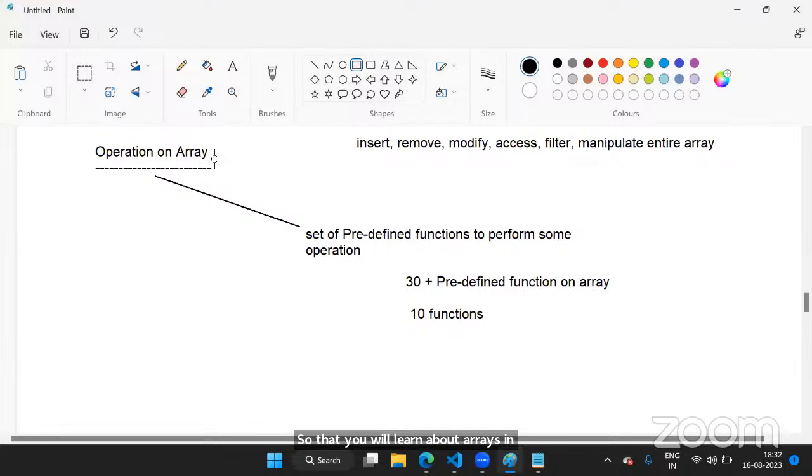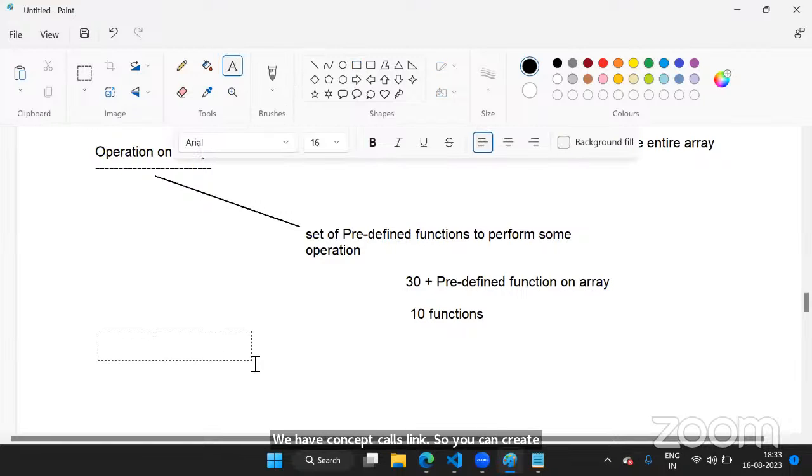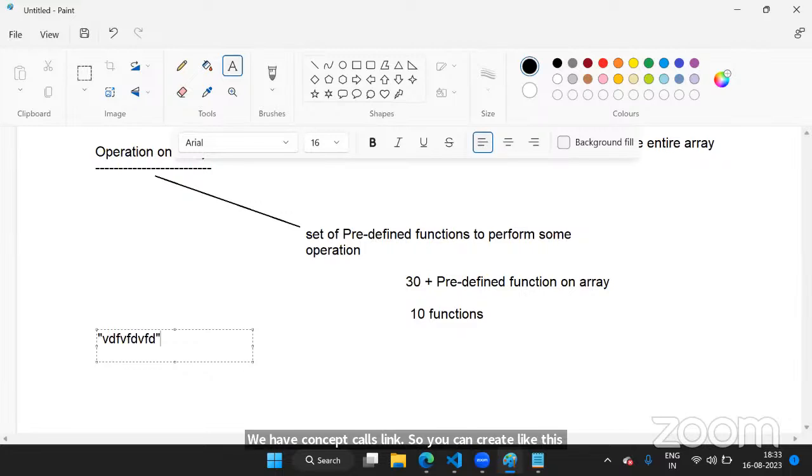Once you know about array, we have a similar concept, string. Very similar to array, we have a concept called string. So you can create a string like this, right? Now on this string, we can perform so many operations. Operations like you can modify certain characters, you can access a certain part of the characters, you can delete certain characters, you can access a specific character. Like this, we can perform so many operations on this string.